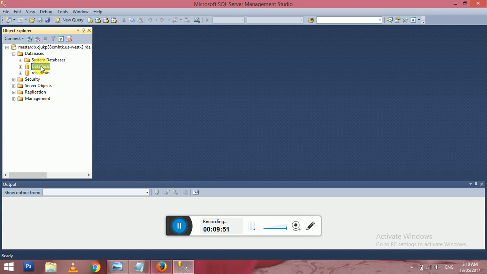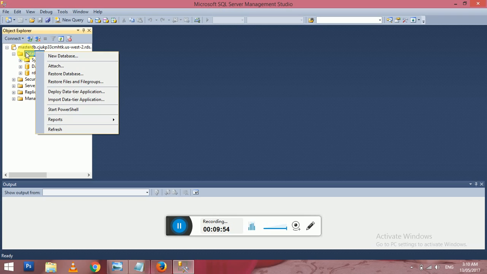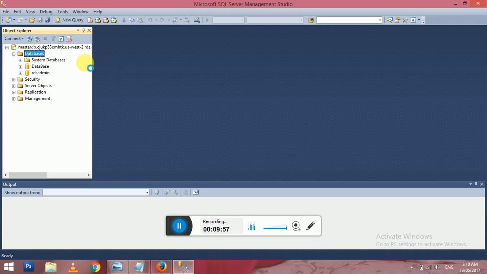If you don't know how to create a database, just right-click on Databases and click on New Database. It will open a pop-up window for creating your new database. As this database is in the cloud, it requires some time for creating the databases as well as creating the tables inside the databases.